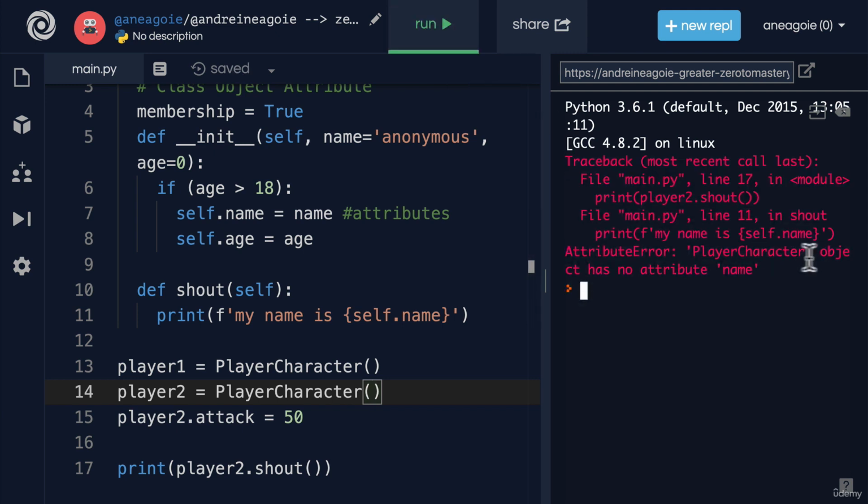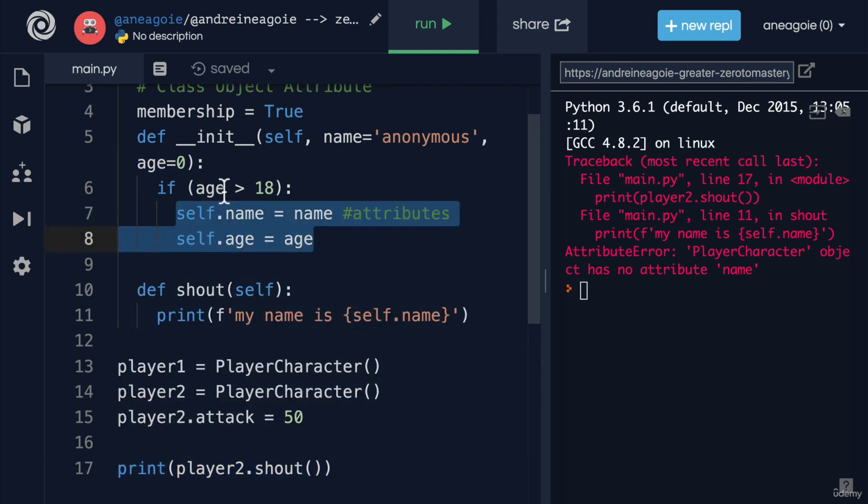I get an error. Player object has no attribute name. And this is on line 11. Now, why do we not have self.name? Well, because on line 17, we were trying to call shout, but unfortunately, we never instantiated this because when we don't provide anything, the age is going to be 0. So we're never going to instantiate with these properties.